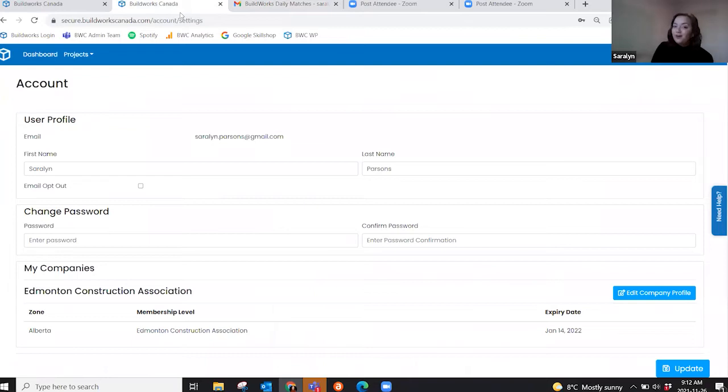But if I did not want to receive those daily emails that summarized kind of the new projects, what I would want to do is just click this email opt out button and have that check mark show up. And once you've done that, just click update, and then you won't receive those daily bid matching emails.